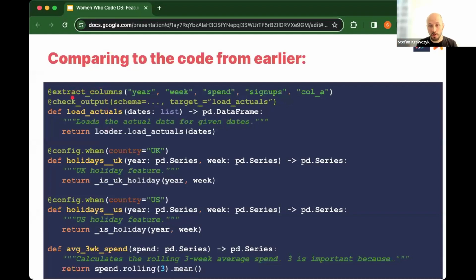Hamilton allows you to think in columns or data frames. That's up to you, but for features it's more natural to think in columns. So with load actuals, we can explicitly say we're going to expose a few of these raw features or raw columns so that we can do computation. It's easy to read this and understand what's being used from it.